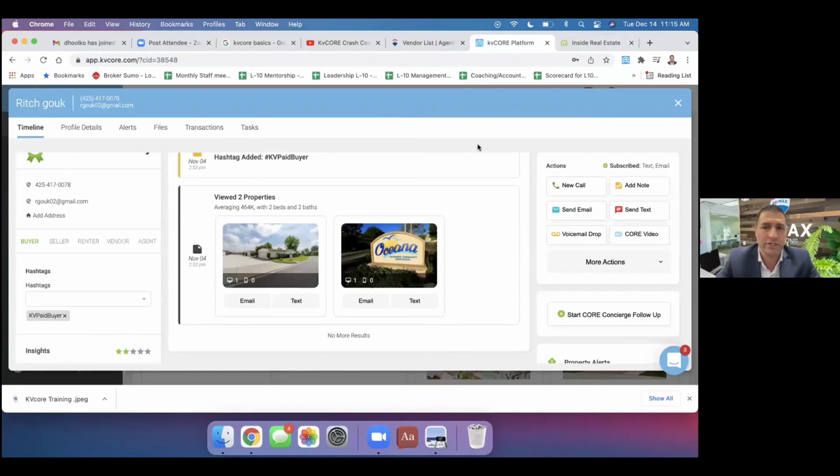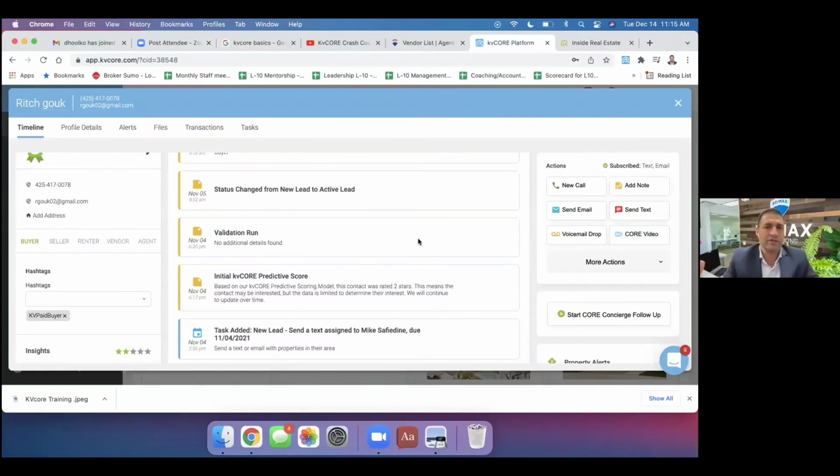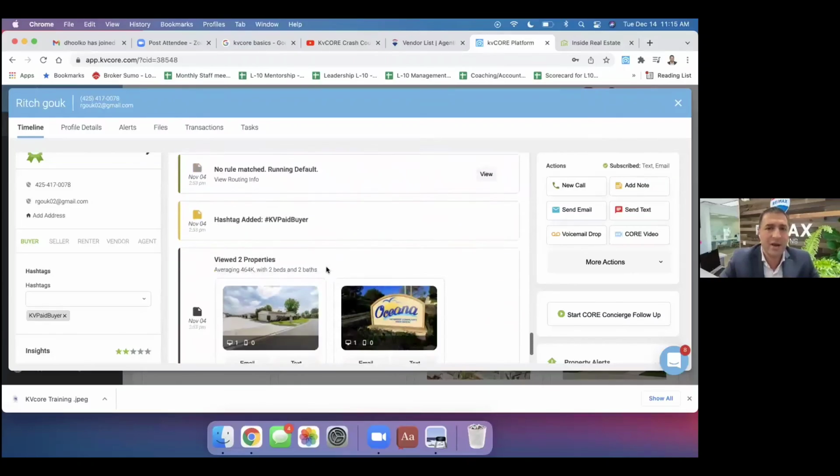That's what KvCore is. KvCore allows buyers and sellers to search things on the internet, and then when they ask for more information, before we provide you the information, we need you to register. So basically the forced registration traps the information of this person. And that's kind of how we got there.